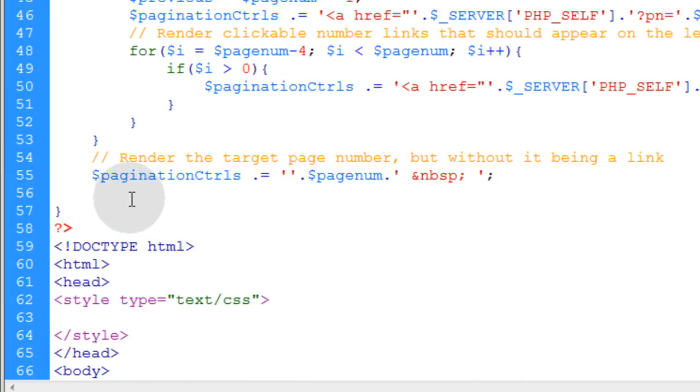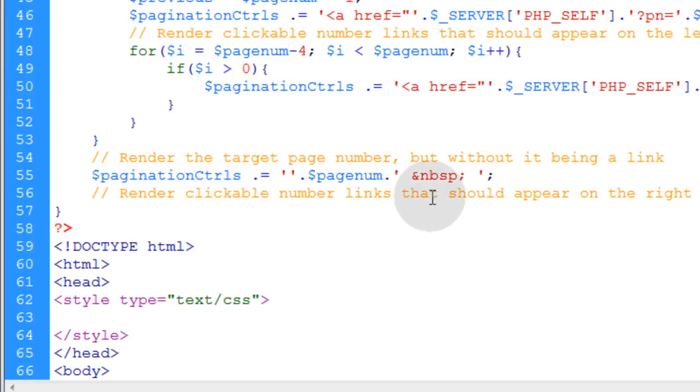Now after you show down in the pagination controls the actual page number that the user is on, then you're going to put in another comment that says render the clickable number links that should appear on the right of the target page number. We're going to use a for loop for that as well.